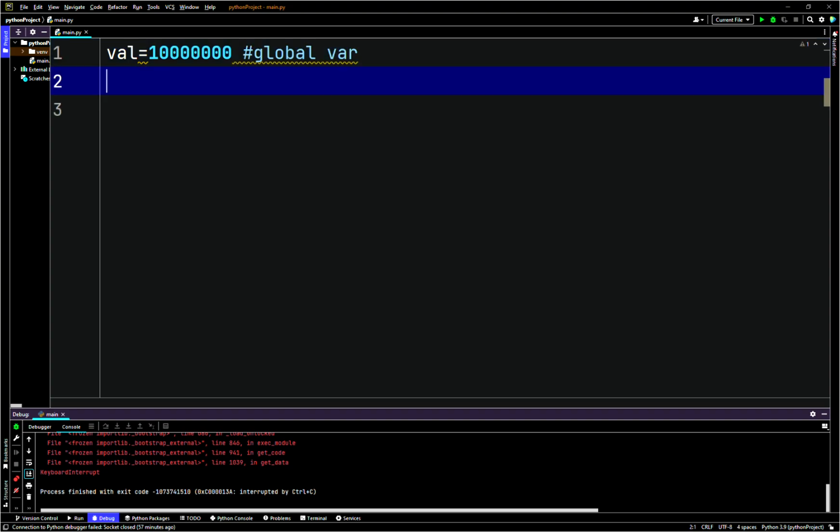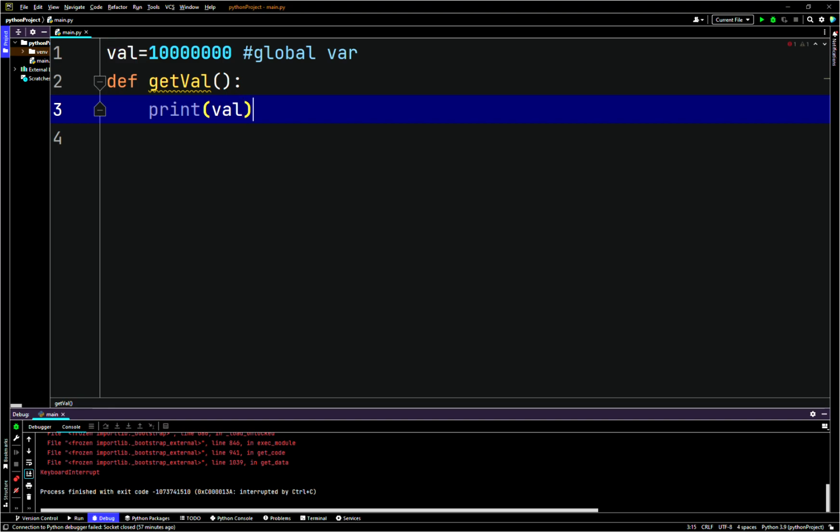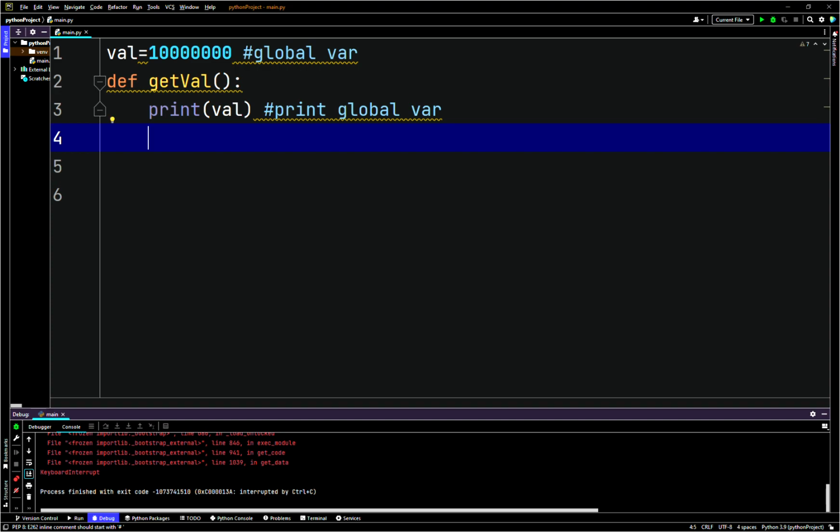We want to create a function named def get val. And we're going to say, okay, we want to print. We can print here just val. We can print the global. So notice how we're referencing that val, which is outside the function here. So we're printing the global variable. And here we're calling get val.